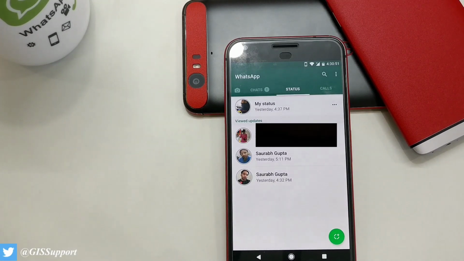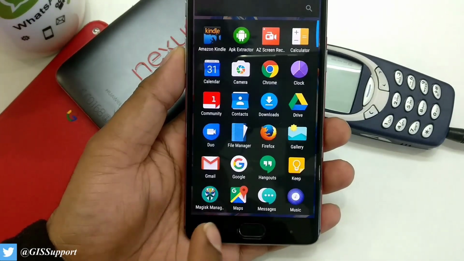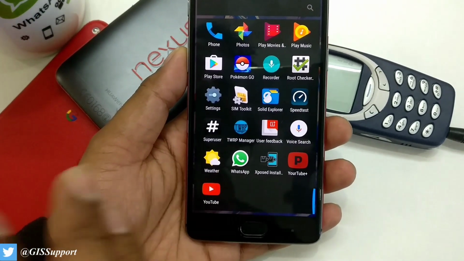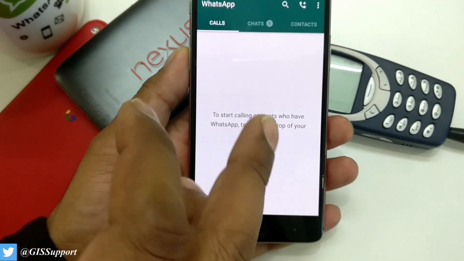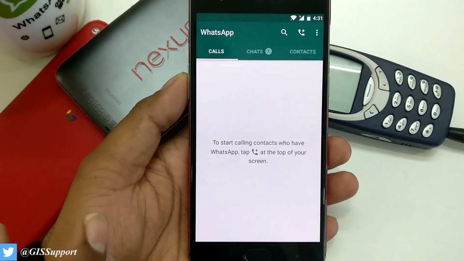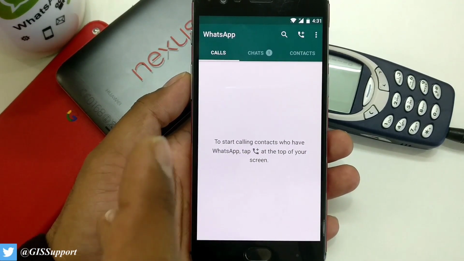So there will be two tips here. One tip is going to work on rooted Android devices, and the other tip is going to work on non-rooted devices. So based on whatever conditions you have, you can follow that method. So let's get started. As you can see, this is my OnePlus 3. This is a non-rooted device, and I used my old WhatsApp here. This method is going to work on both, whether you are rooted or non-rooted. So it depends on your preference.